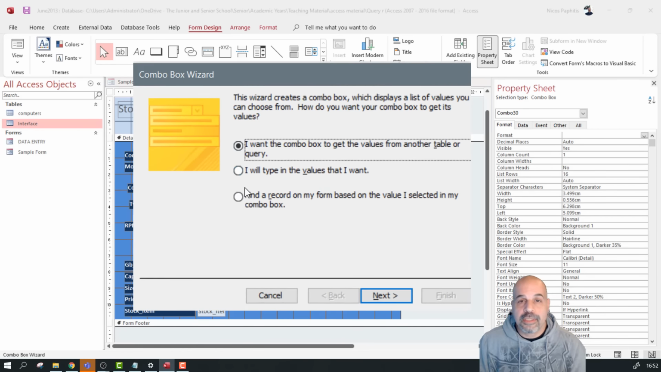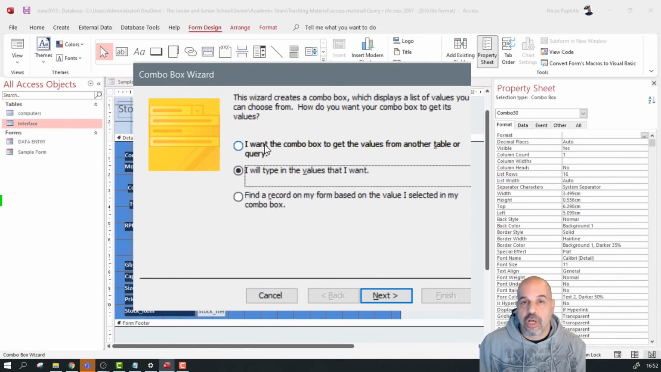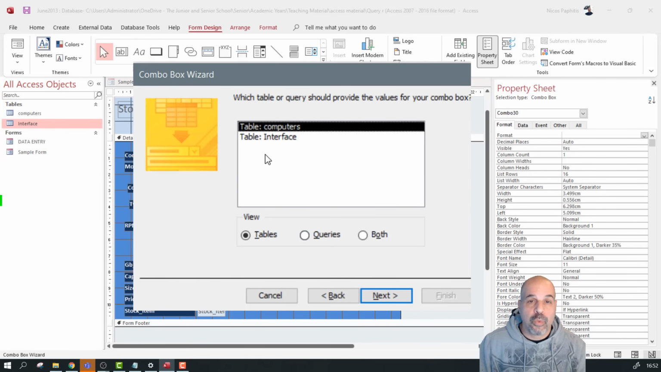I'm going now, this time instead of choosing this one, I will type the values. I'm going to stick to this first one here, and it says I want the combo box to get the values from another table or query. So I'm going to select that one next. Now I'm going to tell it which table.